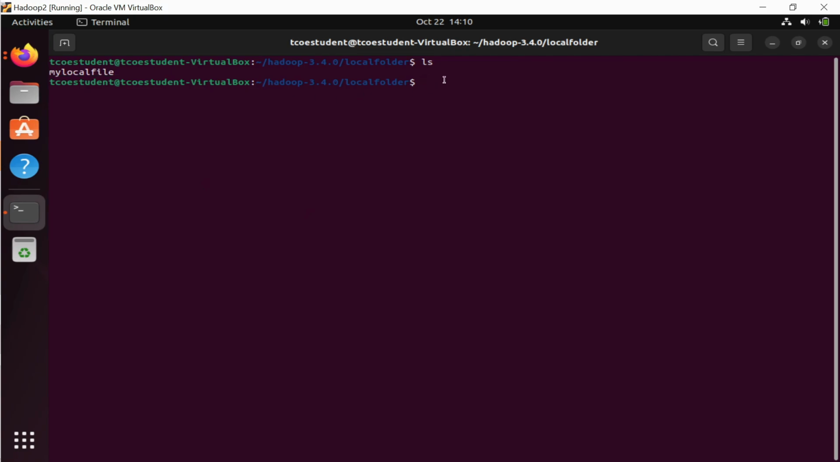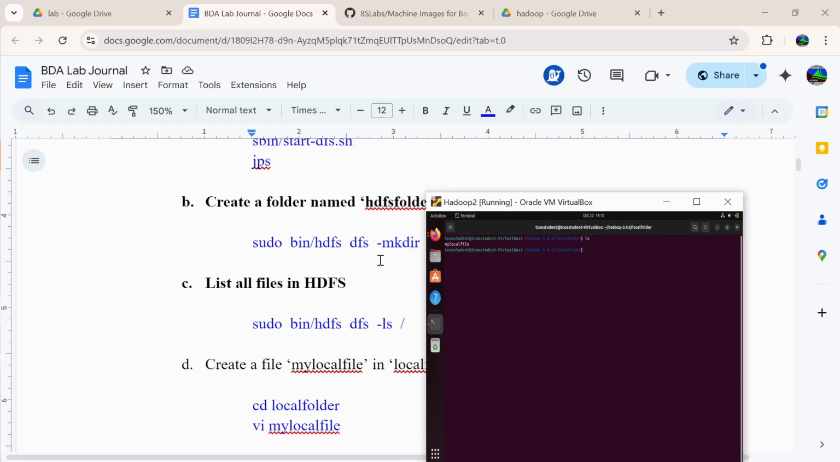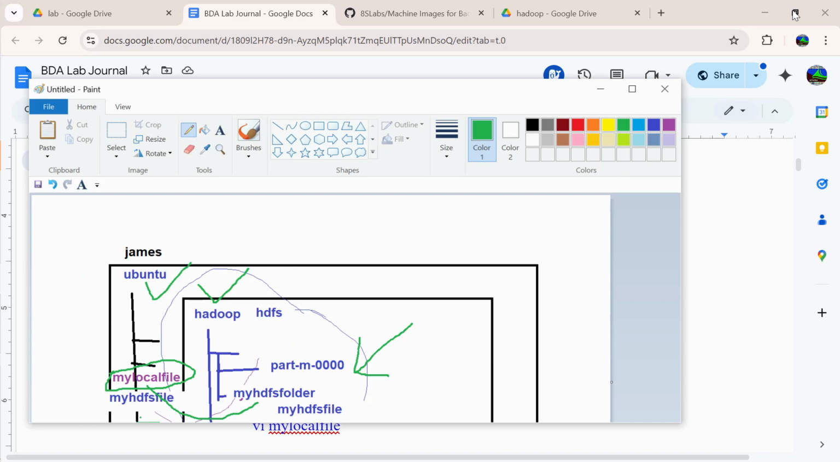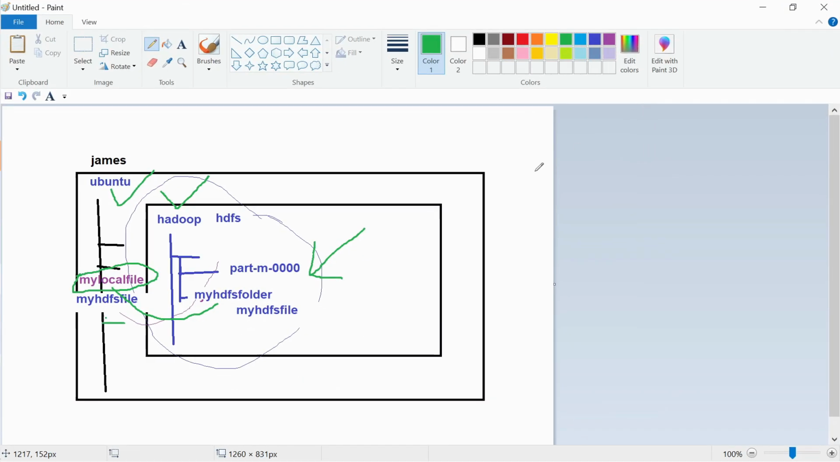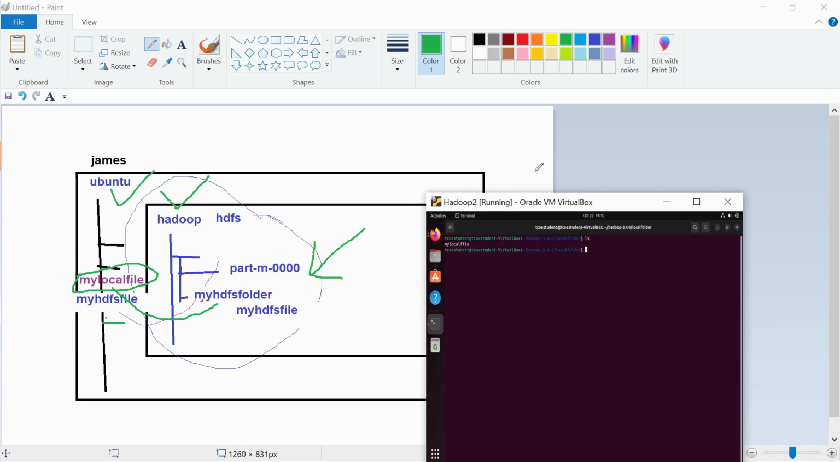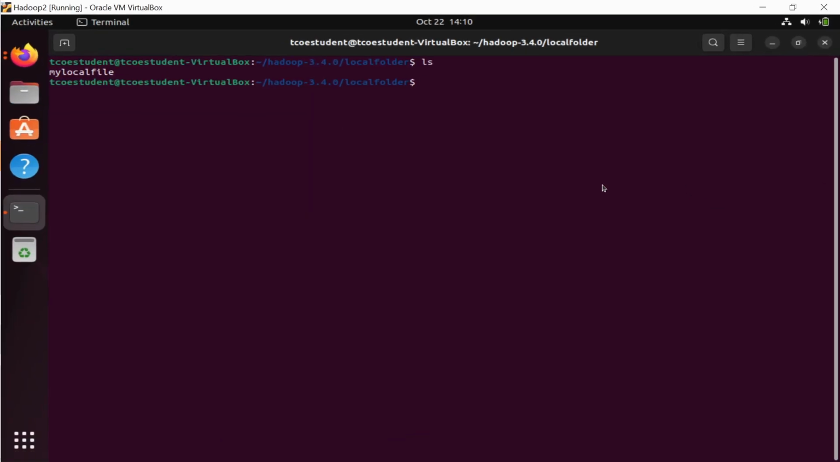Now my task is to take this file and put it inside that HDFS folder which I created, right? So if I go back to my diagram, there is this local file which I want to put where? Inside this folder. So what is the command for that? That is what we are going to see. So let us go back to our commands.